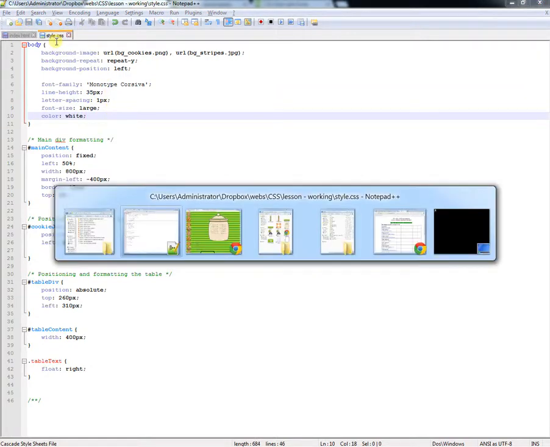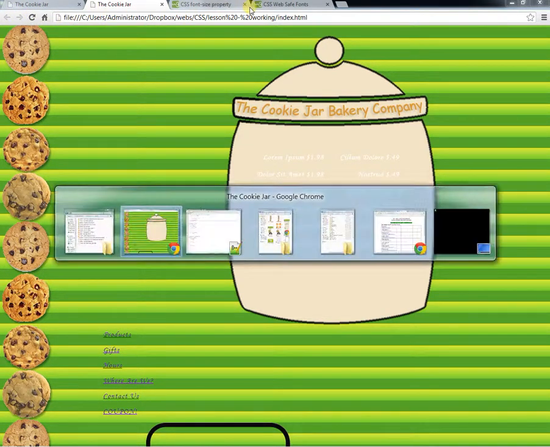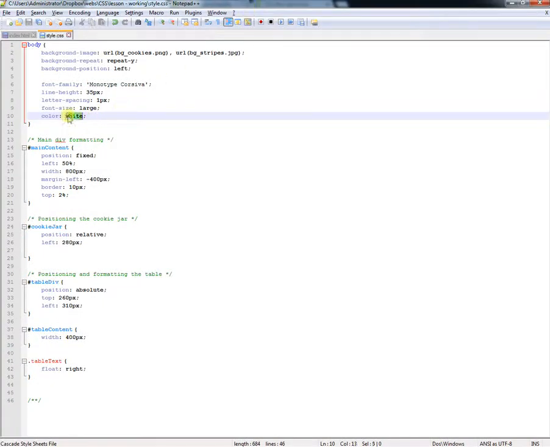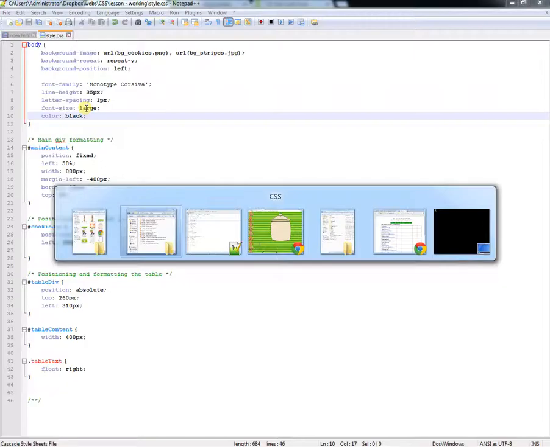Okay, so it defaults to black. There. It does exactly what I expected. So click back here. I'm going to change this back to black. And you notice that when that property is not defined, it just defaults to black, which is kind of obvious, I guess.